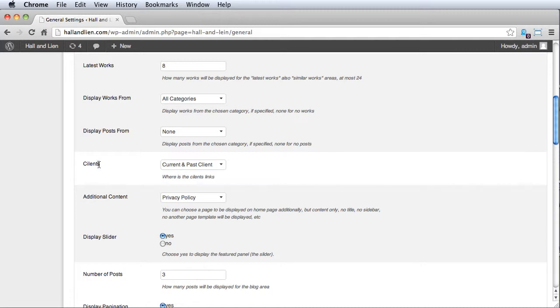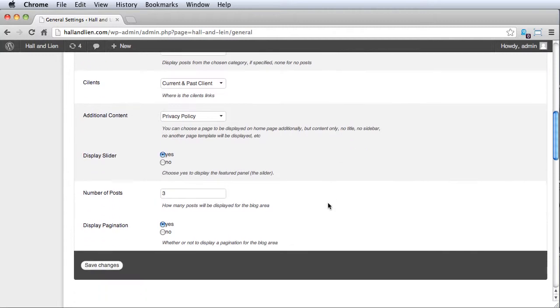And we have our clients, which is our client list on the front page. And this is the category that we are using, current and past clients. So any of those links with the category current and past clients will show up on the front page. And we have an additional content on the front page, which is our privacy policy page. And below that, we have display slider, which is our front page slideshow, which is currently set to yes and showing.